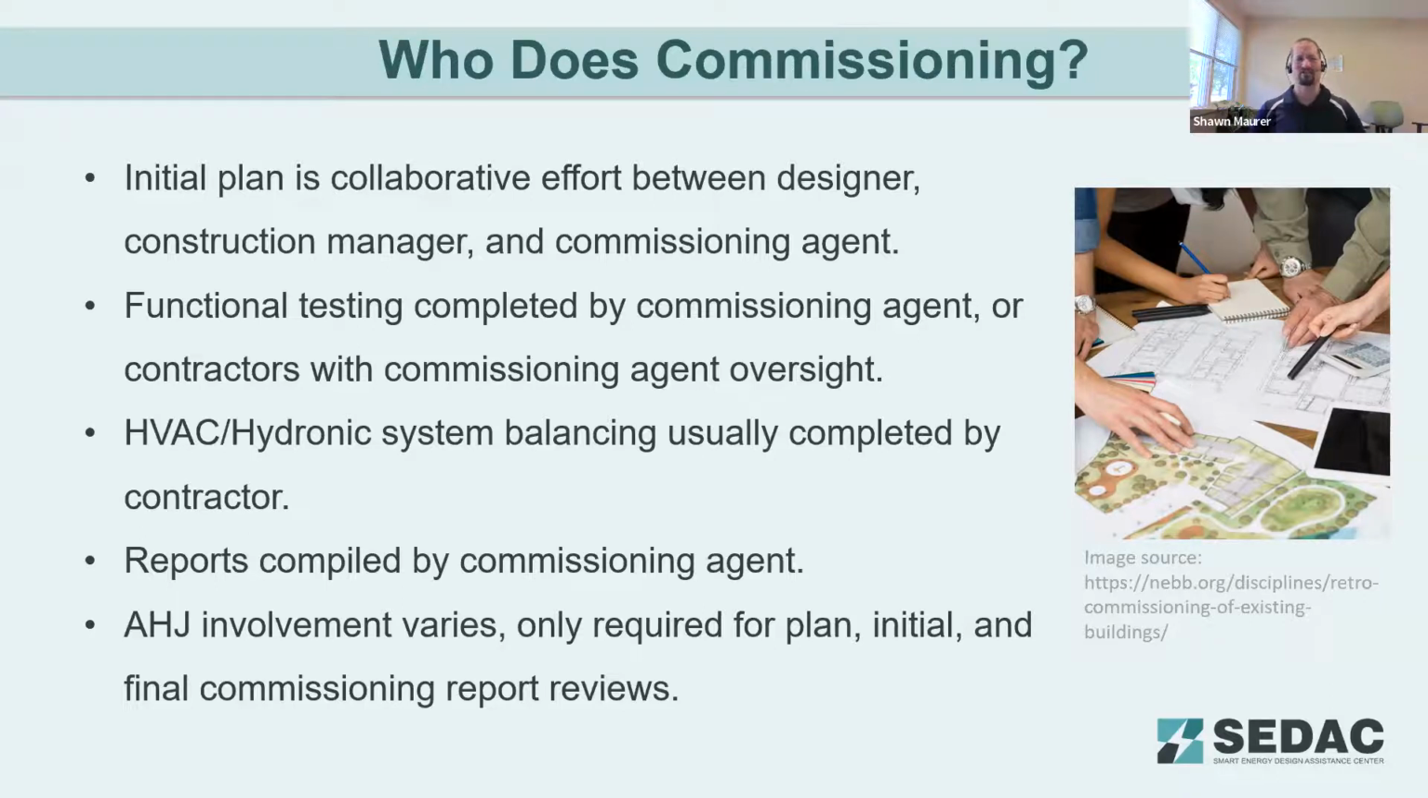The functional testing itself is going to be completed by a commissioning agent or the contractors doing the installation, so the HVAC contractor or the lighting contractor. And they may have some oversight by somebody such as a commissioning agent to make sure that tests are done appropriately. For HVAC systems, system balancing on air side and hydronic side is usually completed by a test and balance contractor, and a report is generated for that. All those different reports are compiled by a commissioning agent. Again, they're going to have a checklist of items that need to be addressed.